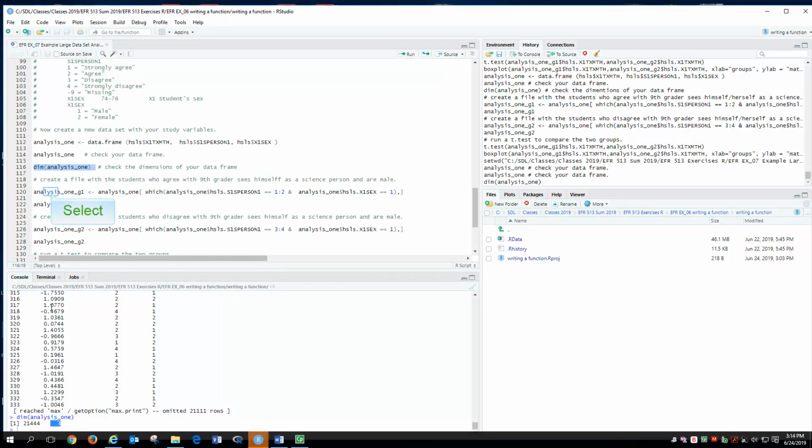It looks just fine. So now I'll create a file with students who agree that ninth grader sees himself as a science person, female and male. So this is the key line that we have to work at. This is like a where statement in SAS. Okay, so I'm just calling it group 1, and these are going to be the agreers. So analysis 1, that's my data frame, and inside, the key thing is this which. Like in SAS, it's where. Here in R, it's which.